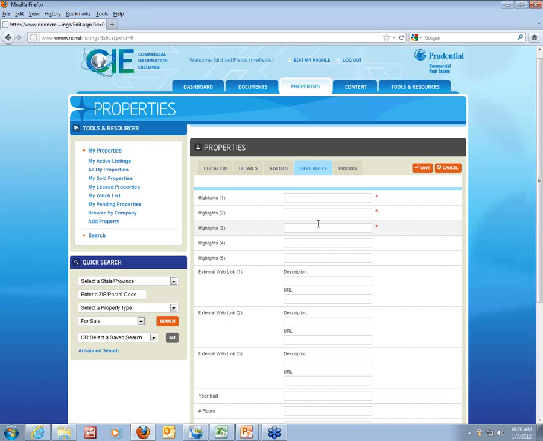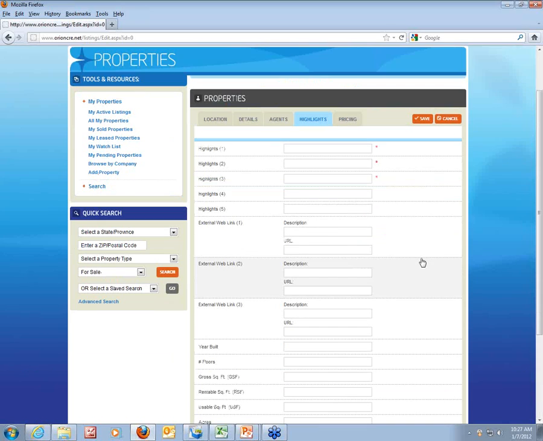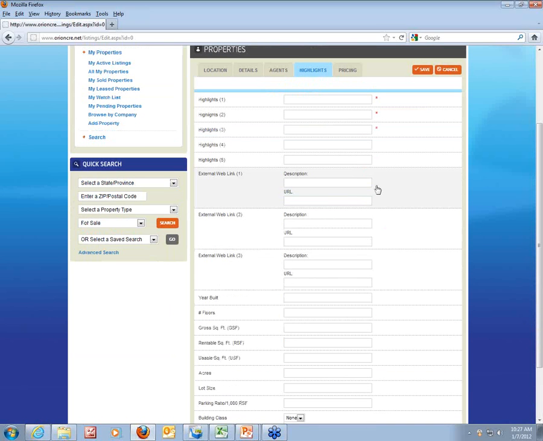Highlights. The first three highlights are required fields. These are features translated into benefits. The highlights of the property. External web links. Some of the larger assets will have a standalone Flash website, and you could put that URL here with a description.